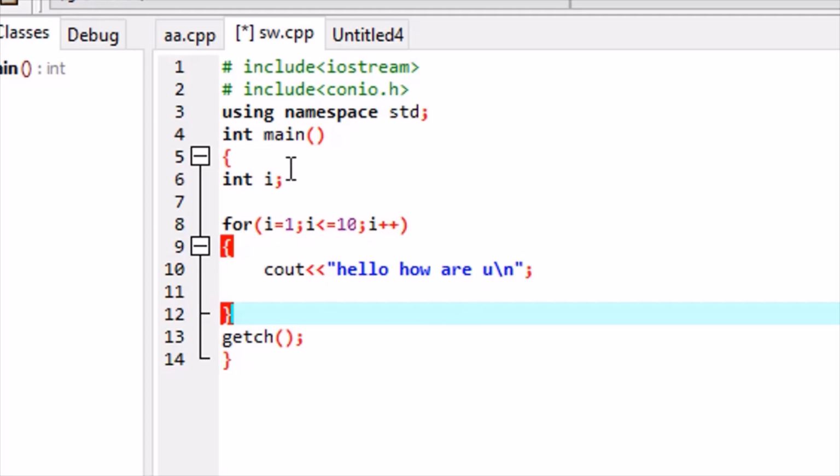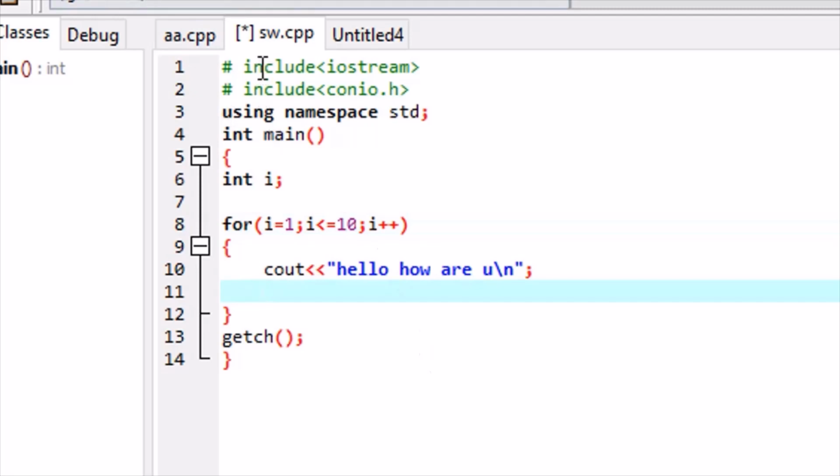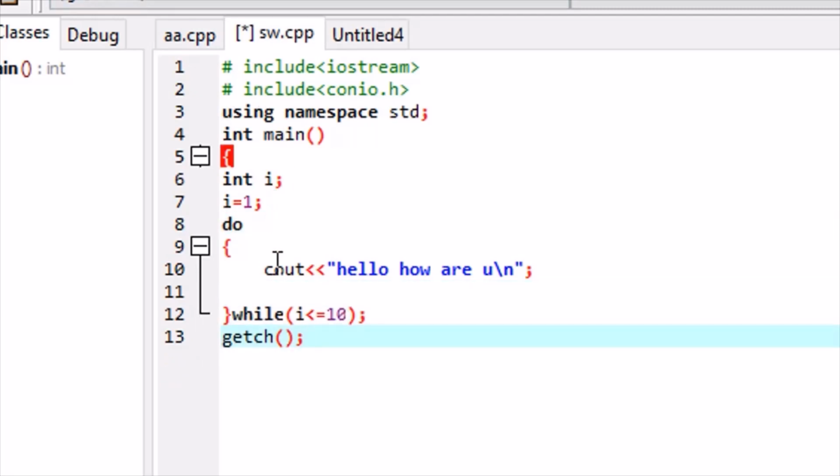So as the name indicates, loop is the repetition of the output, whatever we put inside the loop, till the condition is true. When i becomes 11, it will not print because I have mentioned less than equals to 10. So it will print till 10.